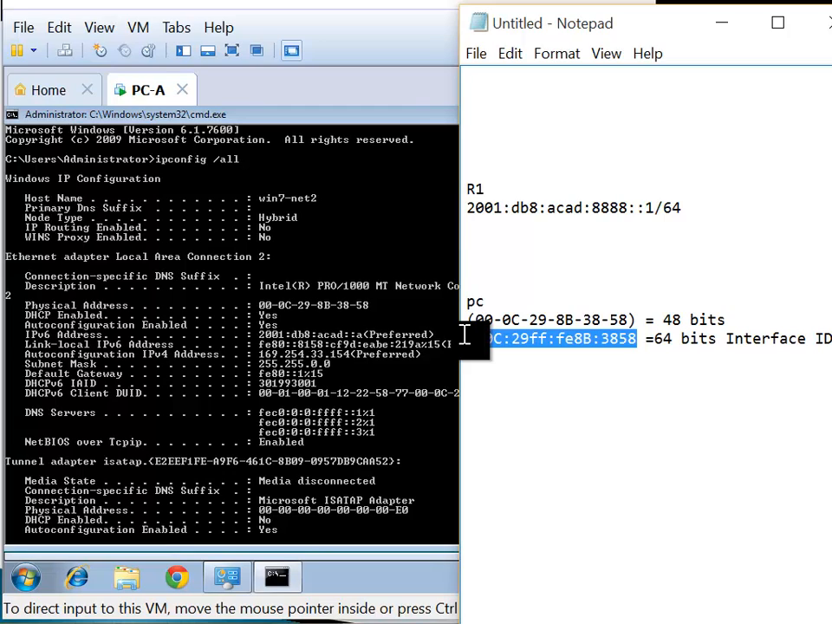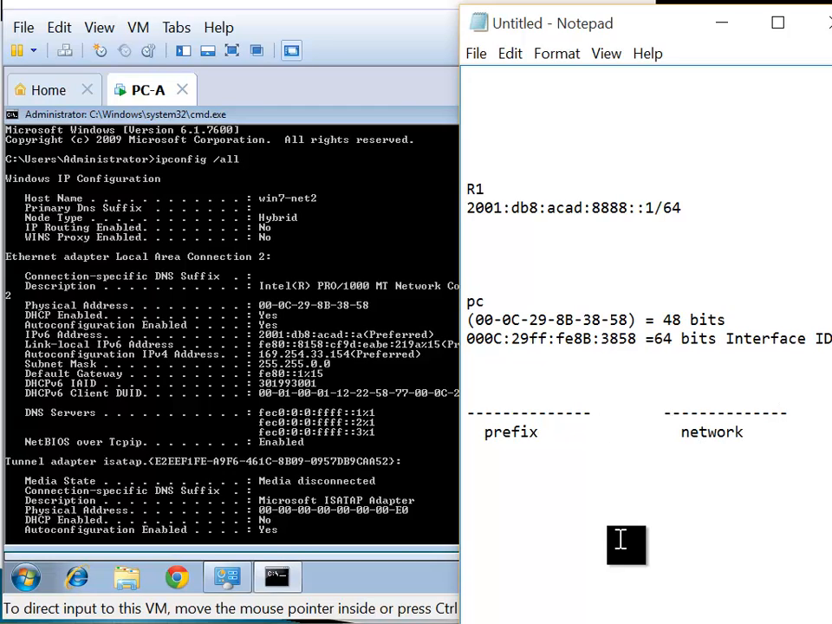Now this PC has got two parts. So when you think like this, here we need a prefix, right? And the last part is the interface ID. The interface ID it already has. Boom. If I could copy this, I would paste it here, but it won't work that well. Now it needs a prefix.